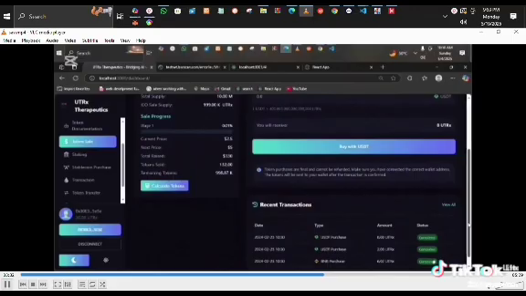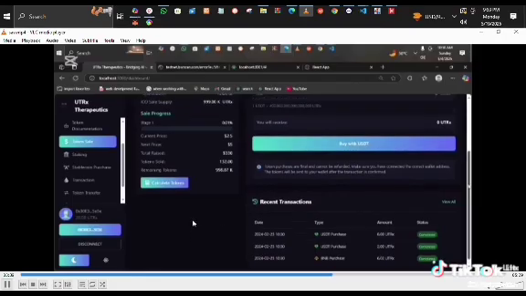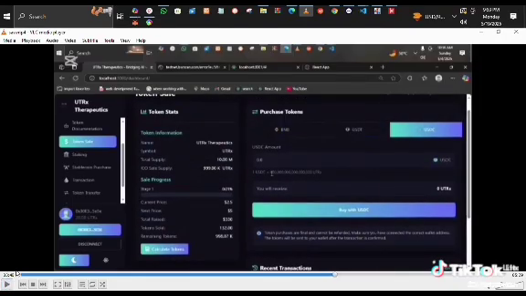Important reminder: always ensure you are using the official DApp link only, www.utrxtoken.org. Avoid links from unknown sources to prevent scams.